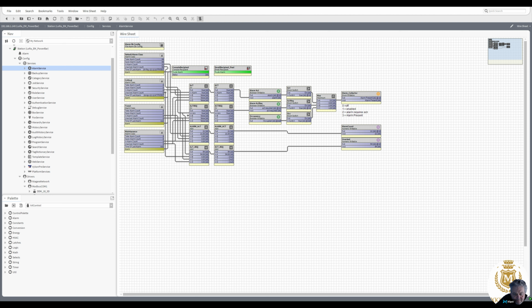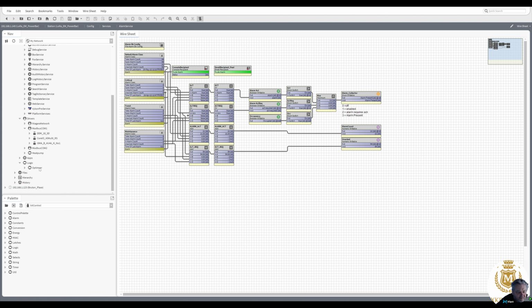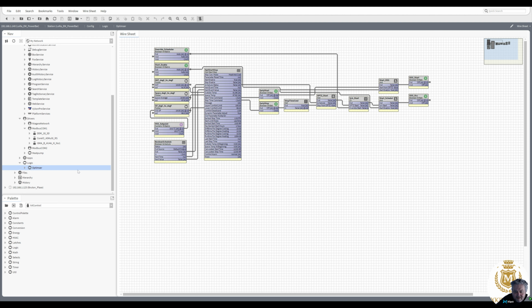I've done my work for today, so I thought I'd do this little video. I'm going to play on the station locally, 192.168.1.140, and I'm going to have a look at an optimizer. So I've put the optimizer here. We'll come back to that in a minute, but I want the outside air temperature.